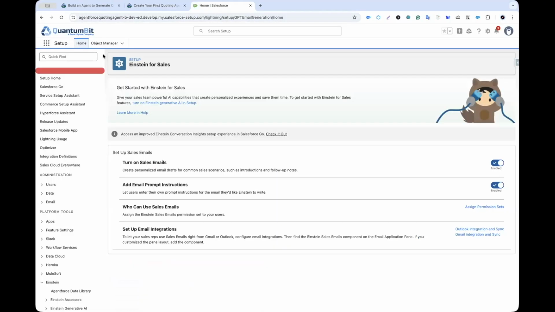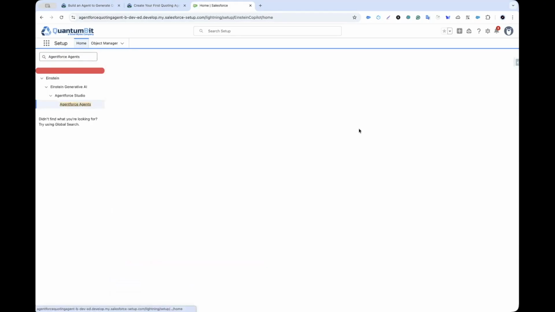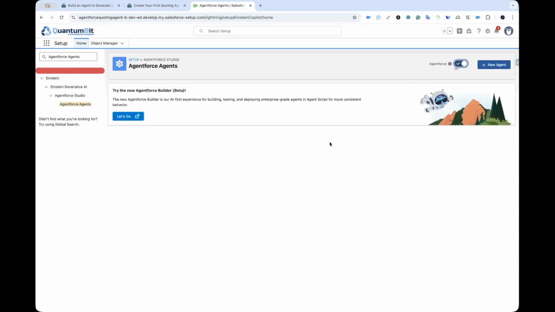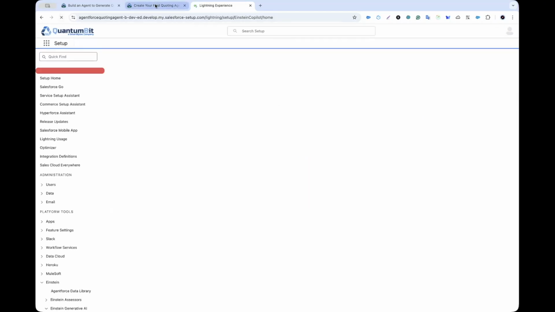So let's go to the org. We have already opened up Setup. We just need to search, and then we need to toggle this on for Agentforce. Once this is on, either the page refreshes to show the agent, which is fine, or else refresh the page.